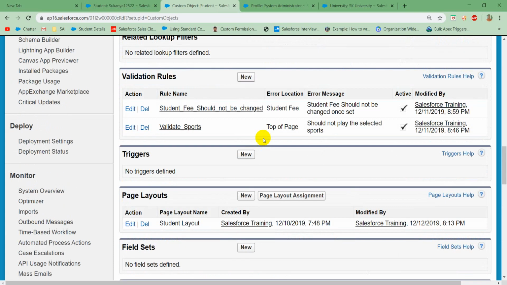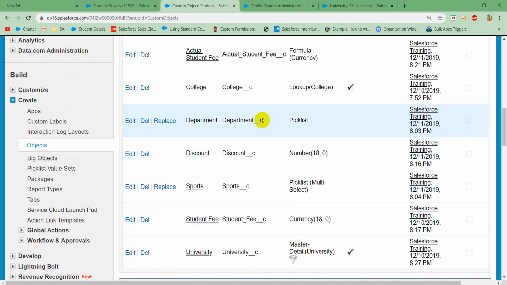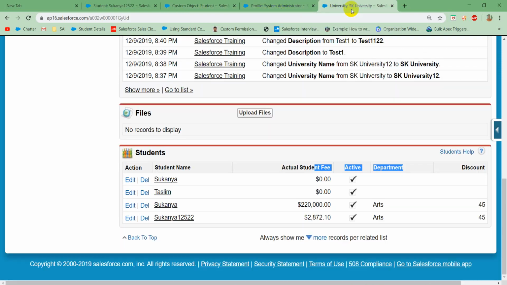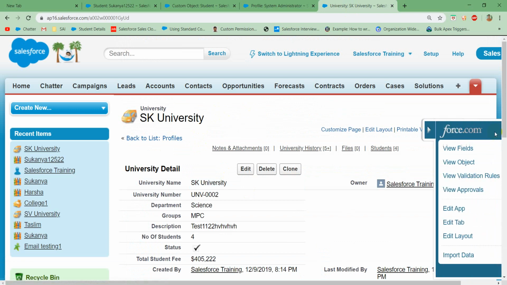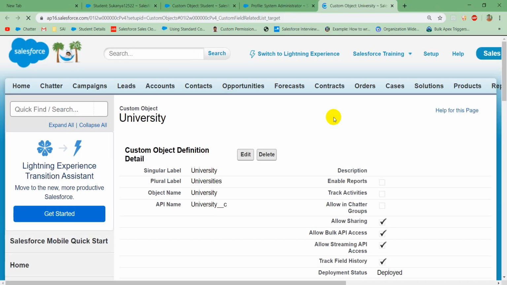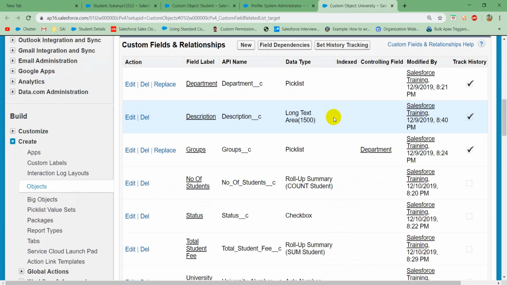Okay, so let's say here we have the university object. In the university there will be two types of universities: open university and regular university, right? So if you want to display different page layouts or different fields for the regular university and the open university, and different pick list values for each university, then what we can do is go for record types.